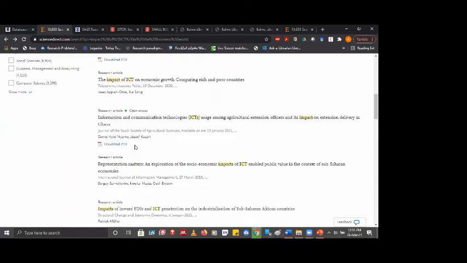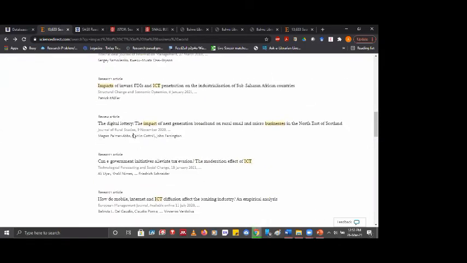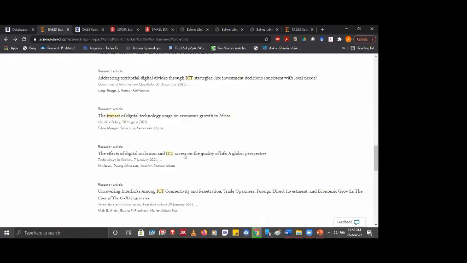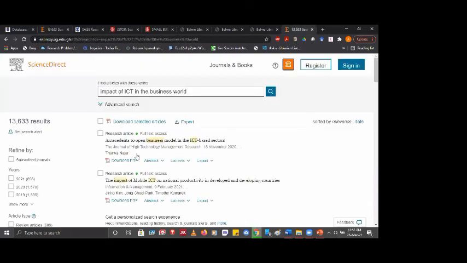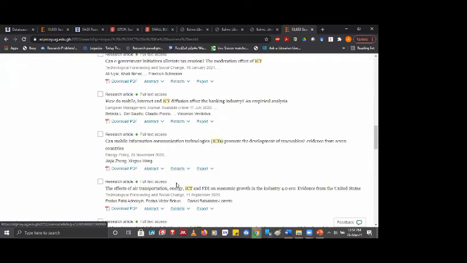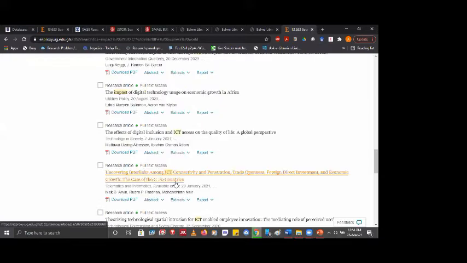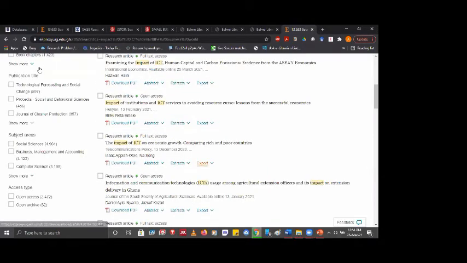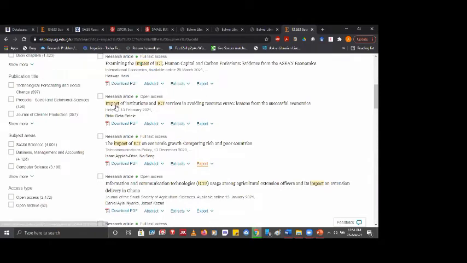So even when you don't have access, there is some content that you can get open access. Now after I signed in, you see download selected article. All right, download. You can see that almost all of them download. Okay, so please don't let these things stress you. Always remember to sign in and search.